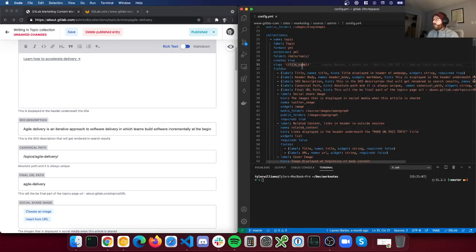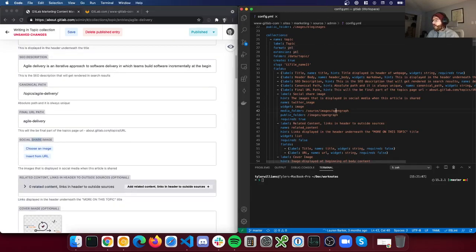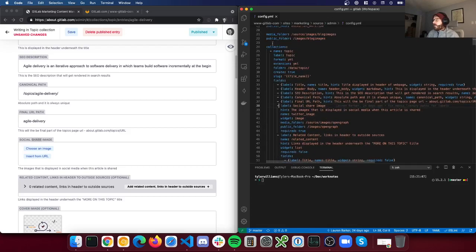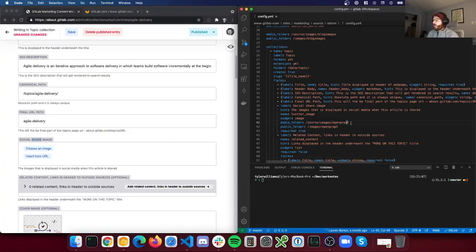The locations there are actually defined per collection, and we define them per type of thing. So this, where we have social share image. We actually have in the schema of the topics, this is for social share images. And we actually have the media folder here, source images open graph.